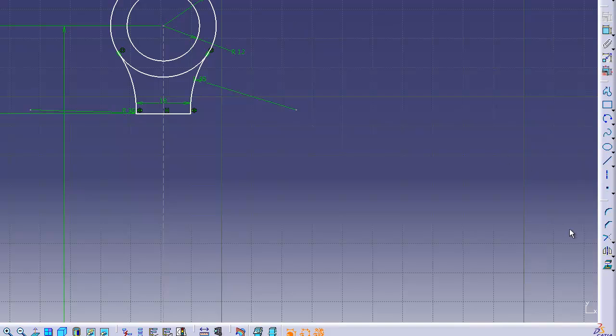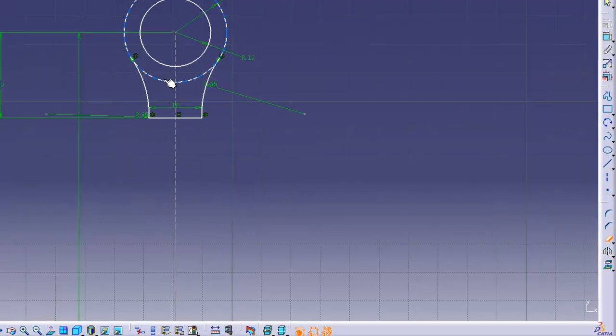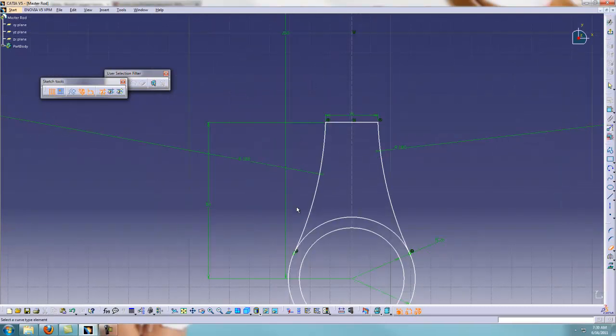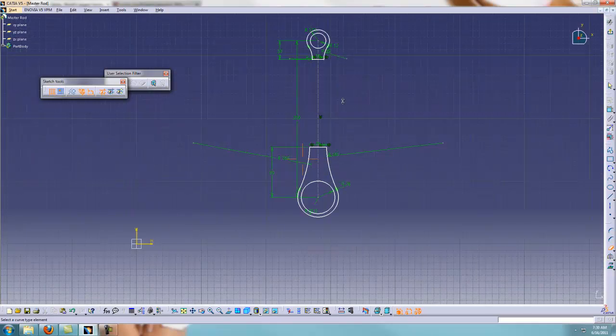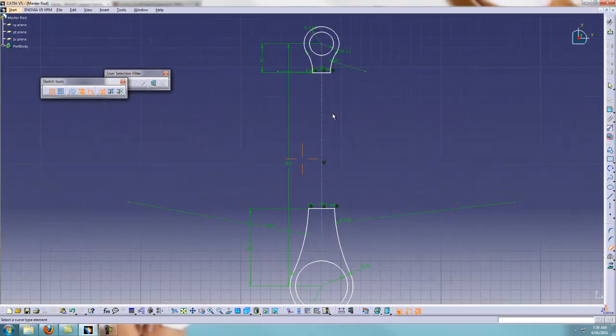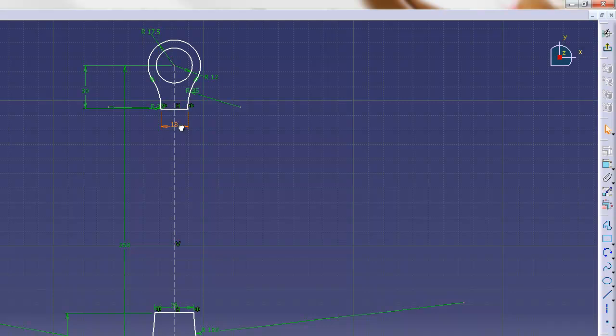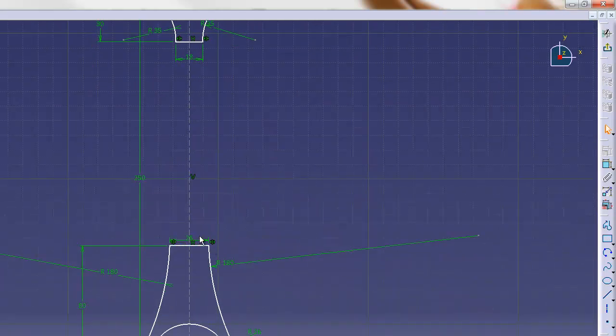Before we continue, we have to trim out a couple lines. So let's use the eraser. Double click and trim out the following lines. Alright, there you go. That's what it should look like once you're done. Down here, just like that.